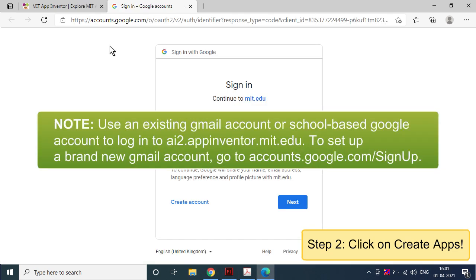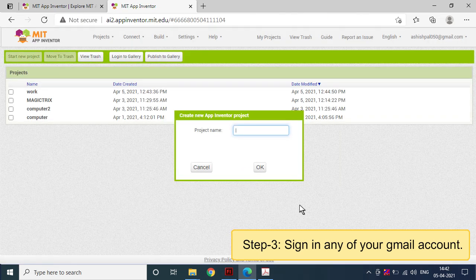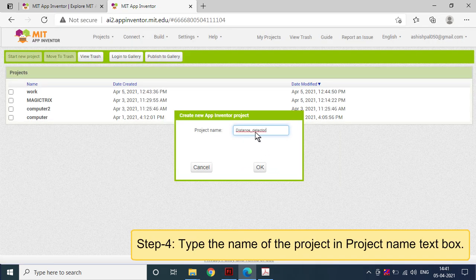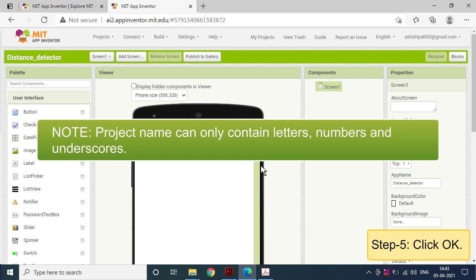Note: use an existing Gmail account or school-based Google account to log into ai2.appinventor.mit.edu. To set up a brand new Gmail account, go to accounts.google.com/signup. Step 3: Sign in with any of your Gmail accounts. Step 4: Type the name of the project in the project name text box. Step 5: Click OK. Note, the project name can only contain letters, numbers, and underscores.